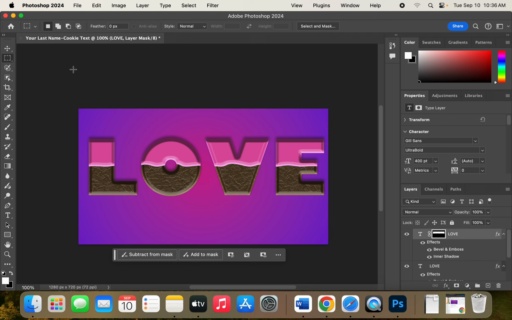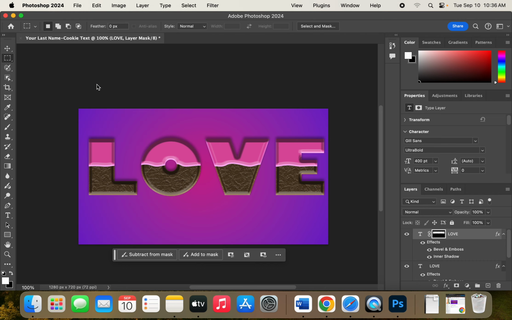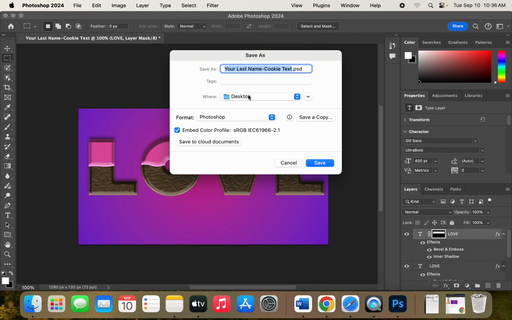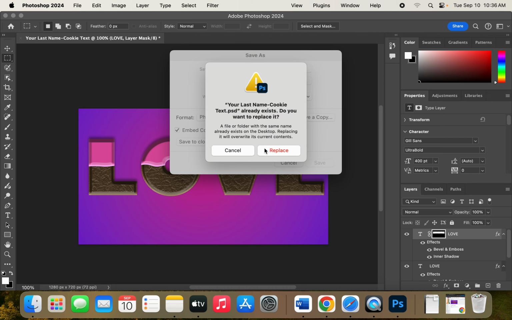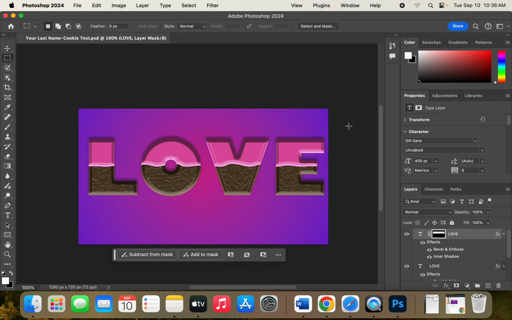Now we need to save it. We need to save 2 ways, right? We're going to save as a JPEG and as a Photoshop document. So the first one, we're going to go to File. We're going to go to Save. And then we're going to say Desktop for now. And then make sure it says your last name, cookie text. And then this should say Photoshop here. And then you're going to hit Save. Yours won't say that. And then you're going to hit OK.